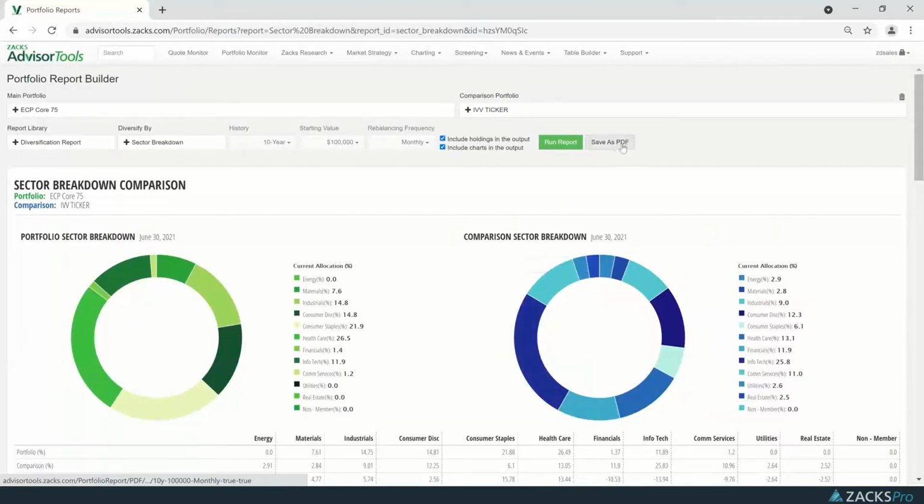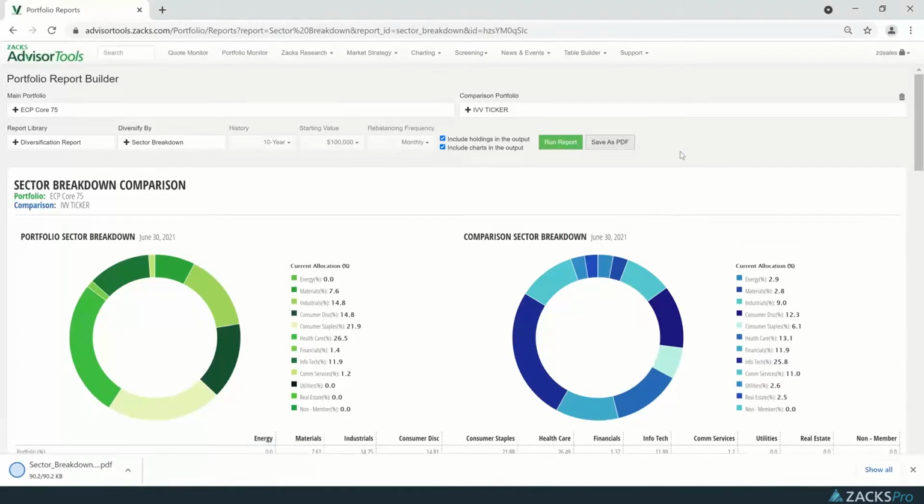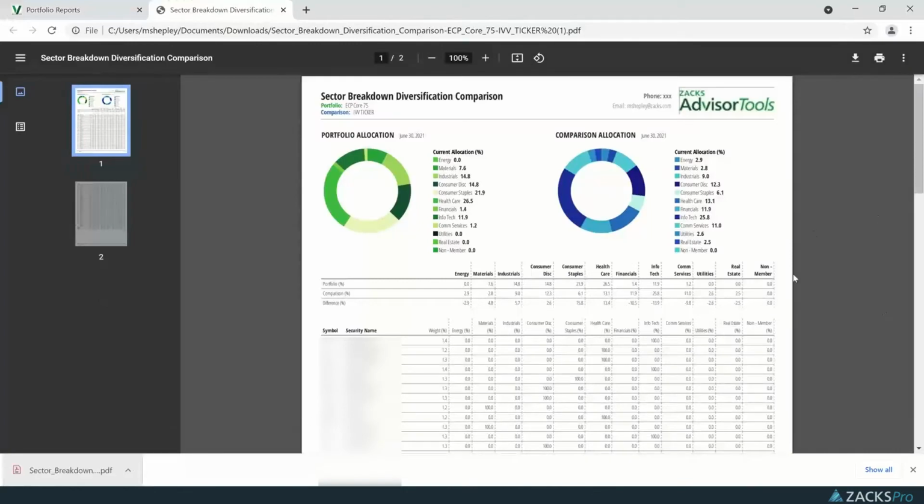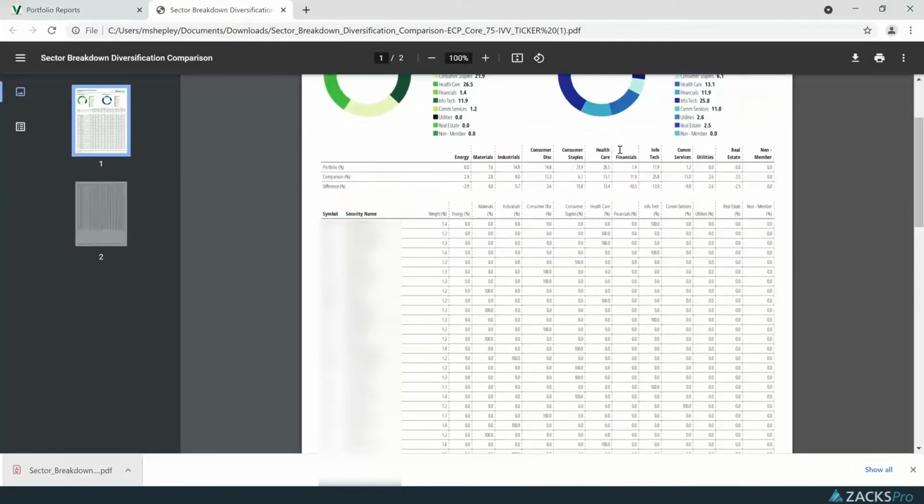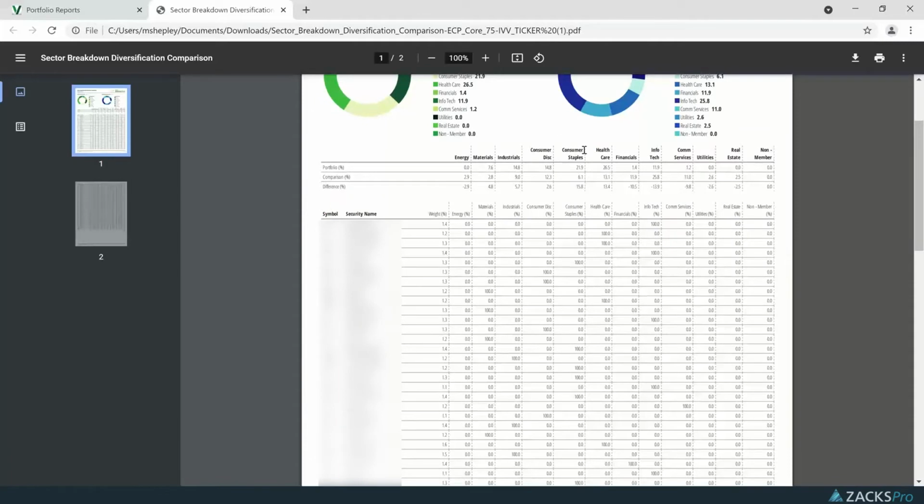Now, one of the big new components is the Save as PDF. So when you click on Save as PDF, it's going to create a nice PDF report for what you're looking at. So we got the sector breakdown that opened up down here. And we've constructed a nice one-page report with our information.